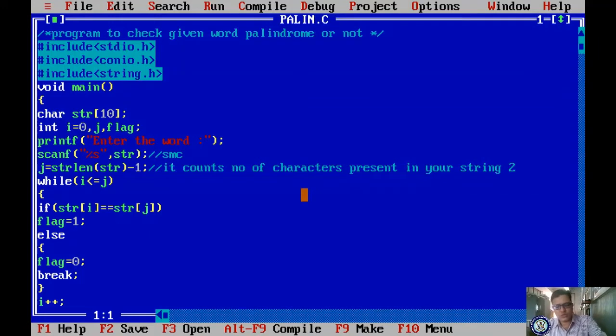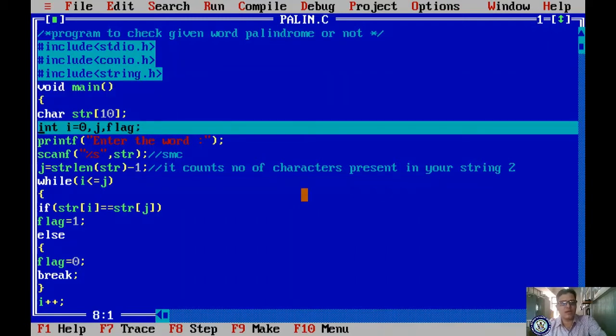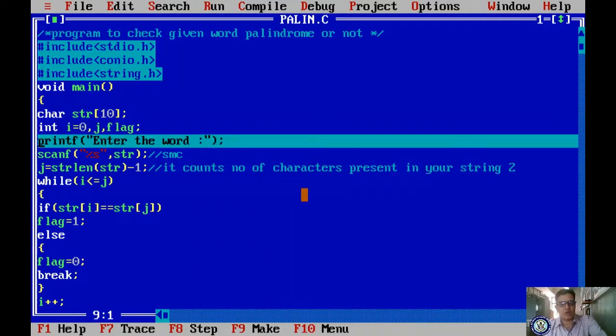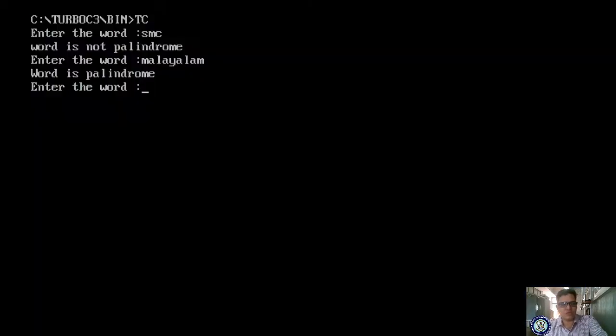If I show the running of this program, press the function key F7. Every program starts from the main function. Whatever variables you have assigned according to your program will be initialized, and you are writing one output statement, enter the word. You have to enter the word from the keyboard using the scanf function. Now it is asking for that. Now I am giving literal.